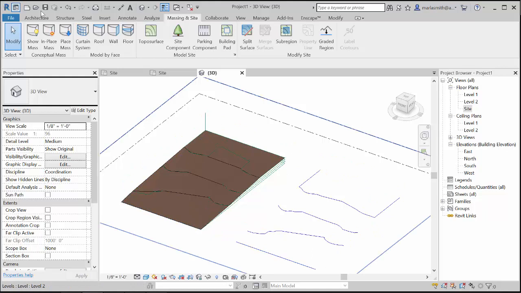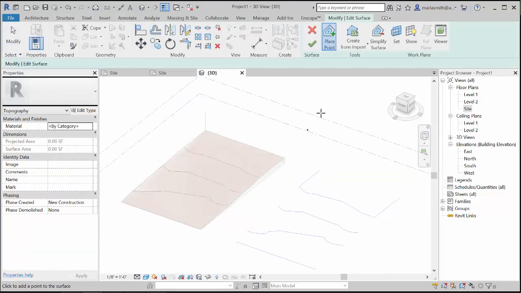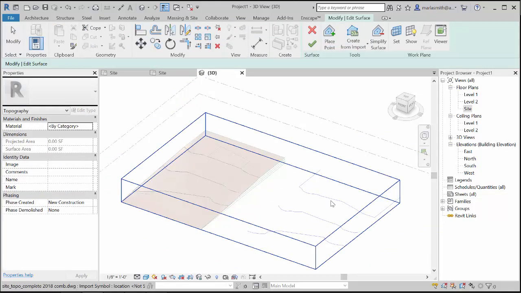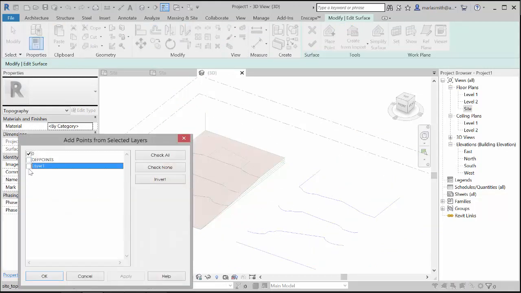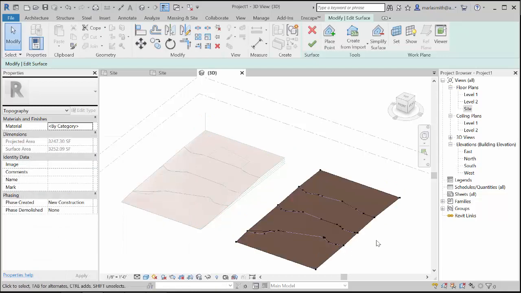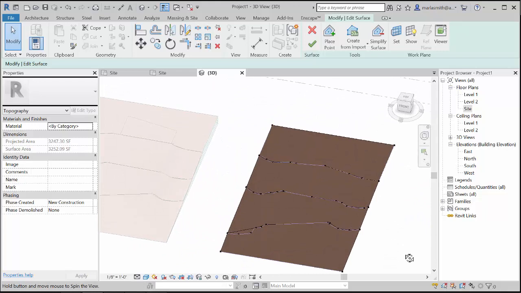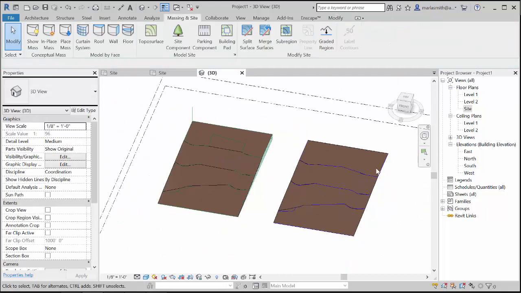Now, if you have something like this, it will do almost exactly the same thing, but without the extras. So if I go to Massing and Site, I go to Topo Surface, go to Create from Import Instance, select Import Instance, and choose layer 0 instead of layer 1. It will put pretty much the exact same points on there with the same result without the additional ones, right?